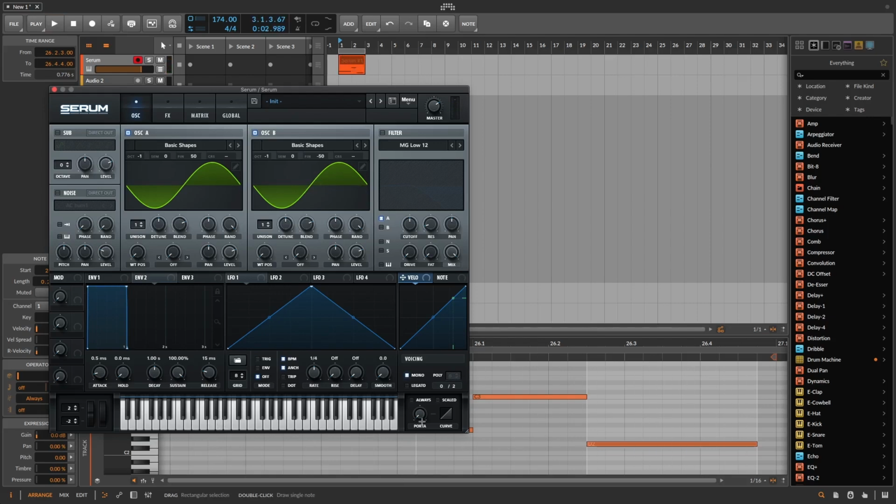Put it into mono, and I put a bit of legato on it. Move this up a bit. We get a bit more glide between those notes. Okay, that's smoother.